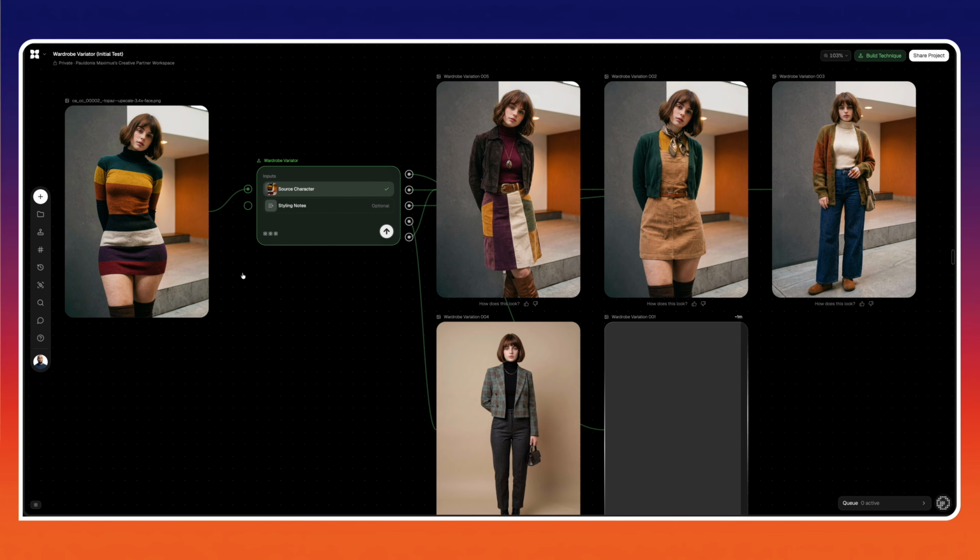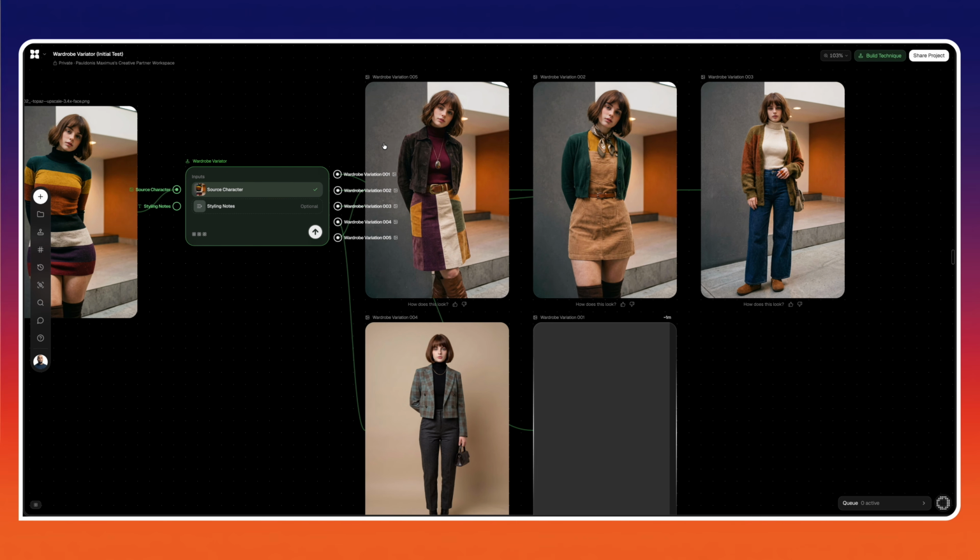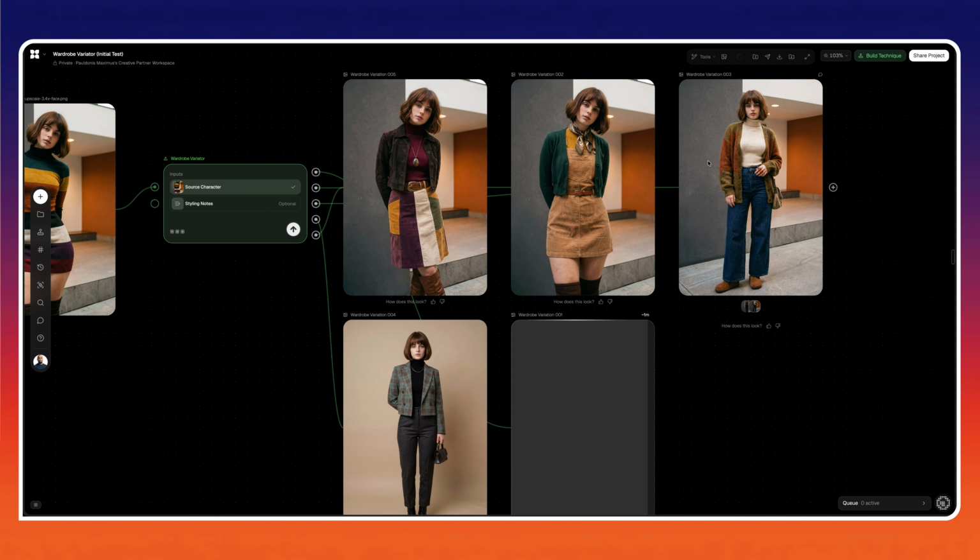And before I forget to explain what's going on with this actual technique, what it does is it reads your input image, it creates a prompt that says, hey, based on this look, generate 5 different wardrobes that this character could realistically own. So again, how cool is that?